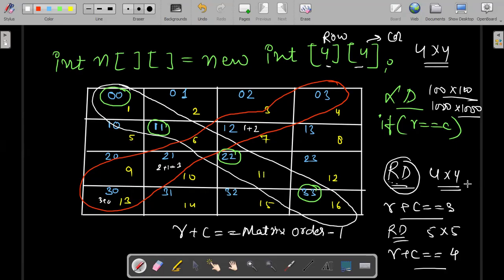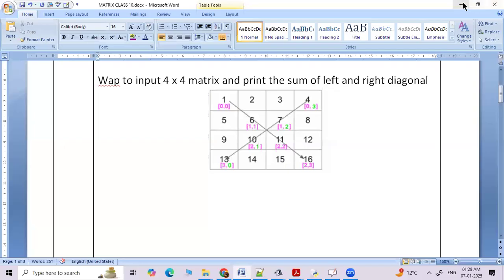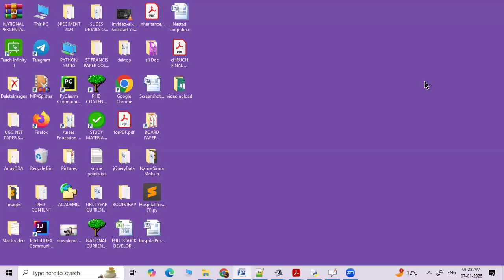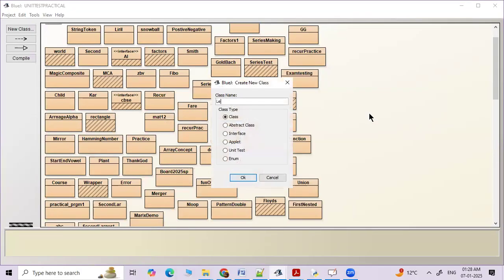Okay, now let me change the screen. Okay. So my question is, write a program to input a 4 into 4 matrix and print the sum of left and right diagonal. After that, I will print the matrix also. Just 1 minute. Here, I'm writing a program, left and right diagonal. Just copy it.